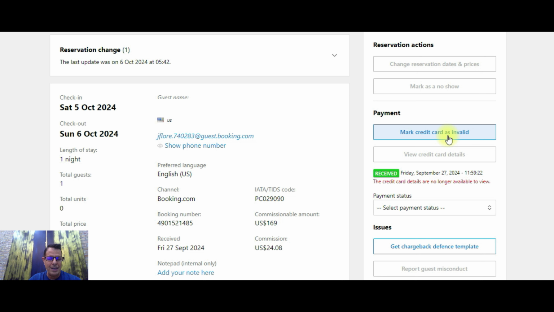As I mentioned before, and I can't say it enough, you want to keep an eye on your reservations every day of what's going on. And again, that notepad area down here where you make a note comes in very, very handy for those.